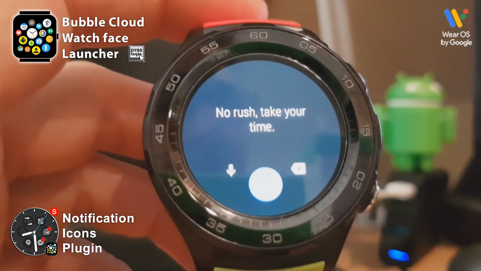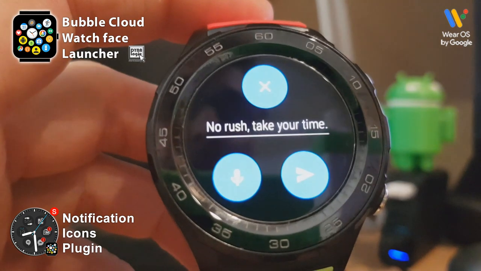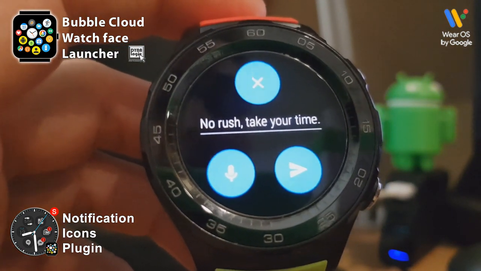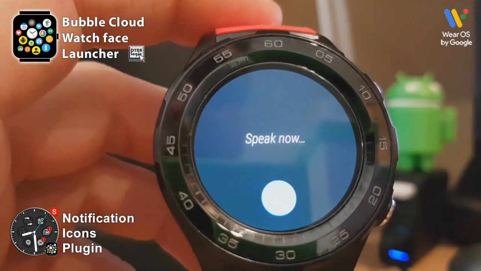And after typing the message, it is not sent yet. You can continue composing it. So if you think of something, you can add by tapping the microphone again. Could you please pick up some wheat on the way?